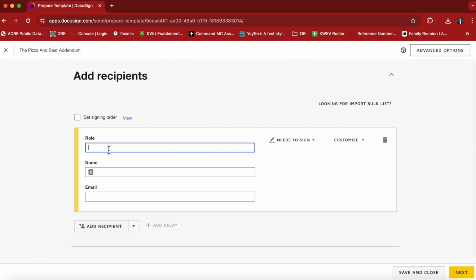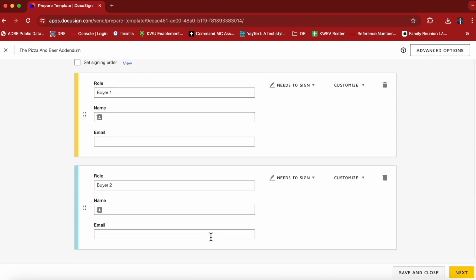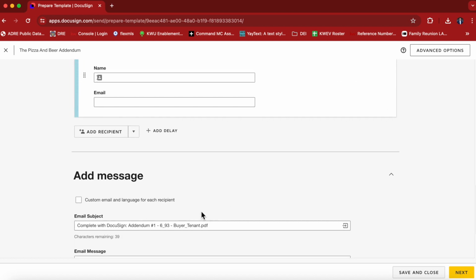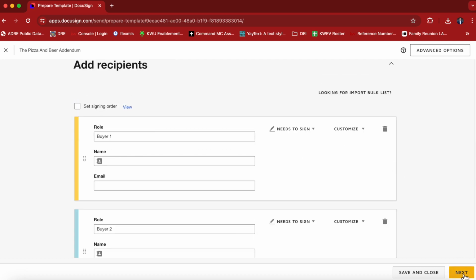But for this example, we're going to pretend that I use the same pizza and beer addendum for every single buyer. So this is going to be for buyer 1. They are required to sign. And just in case I have more than one buyer, put in buyer 2. You do not need to fill out their name or their information. This is just the template. If you wanted, you could fill out an email message, but that's not needed. So let's click on next.